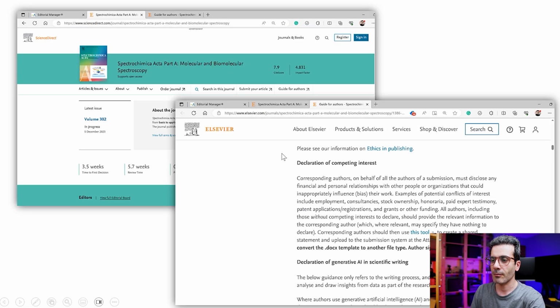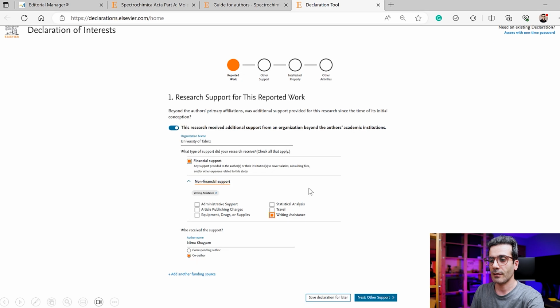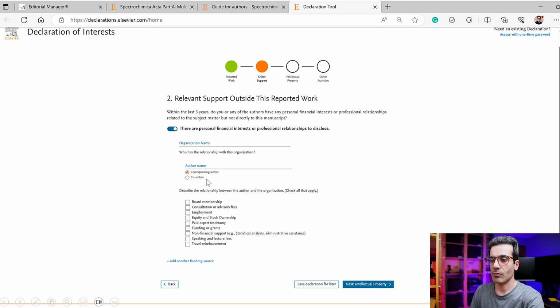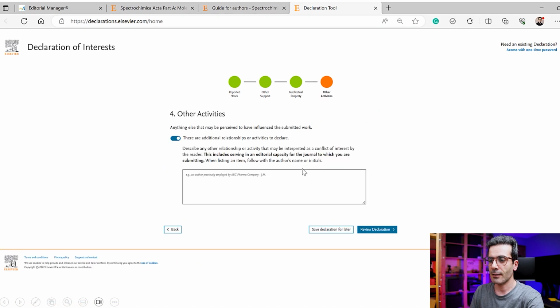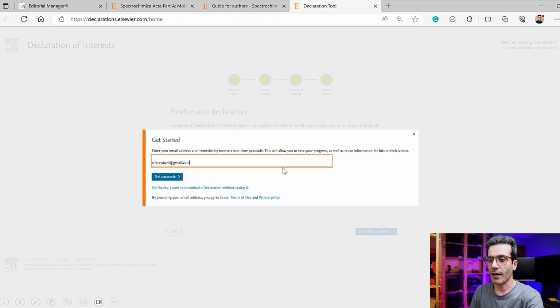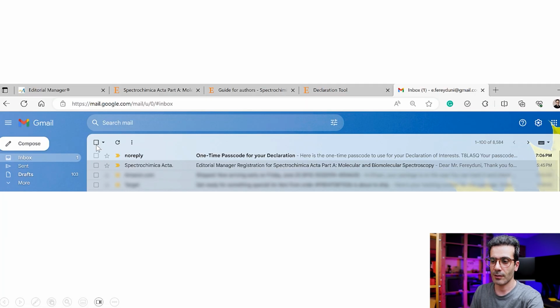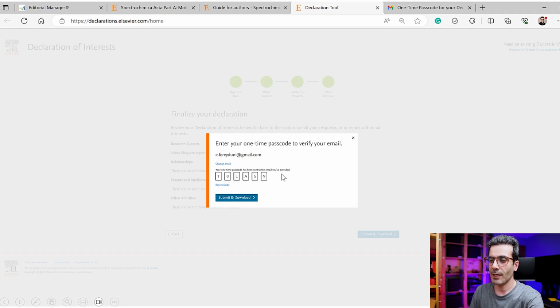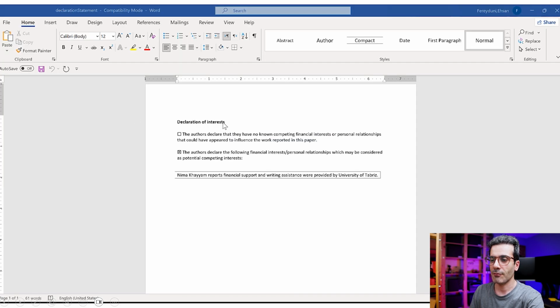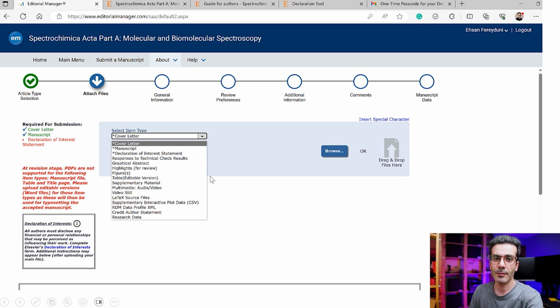Now the next step is specific to this journal. It says a declaration of competing interest. So they have a file that I need to go through and mark a few items. What are the people that I have worked with? So they are going to make sure there is no conflict of interest. And then at the end, it's going to give me a file that I can download. So they're going to send a code to my email address. I'm going to type it in and they're going to give me that file.